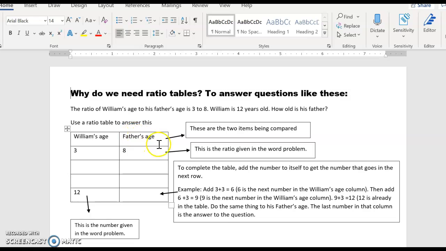So, William's age and his father's age, those are the two things being compared. Remember, a ratio compares items or numbers or quantities. The ratio that was given was 3:8. It said William's age to his father's age. So remember, you go in that order, 3:8. William is 12 years old. How old is his father? Notice there are empty spaces in the table.